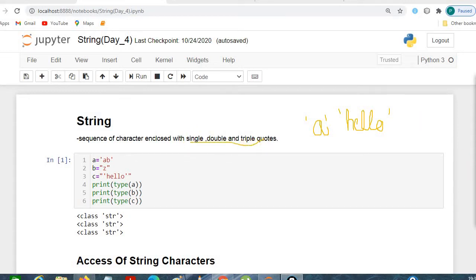Let's see with the help of an example. I'm considering A equals 'AB' with single quotes, B as 'Z' with double quotes, and C with triple quotes 'hello', and I am printing the type of these three, and the types are respectively string. We call it str for string.